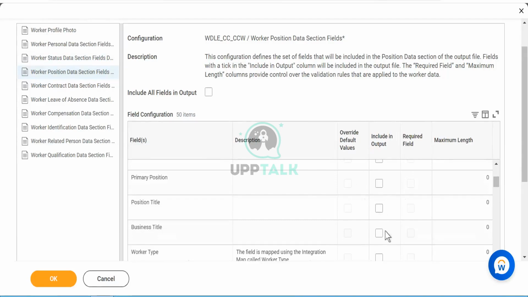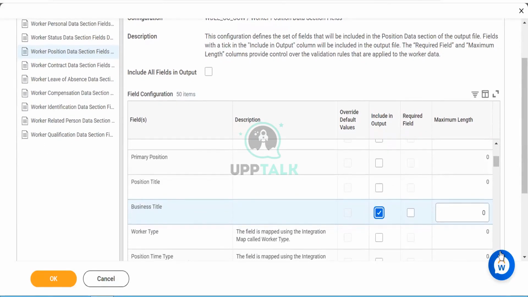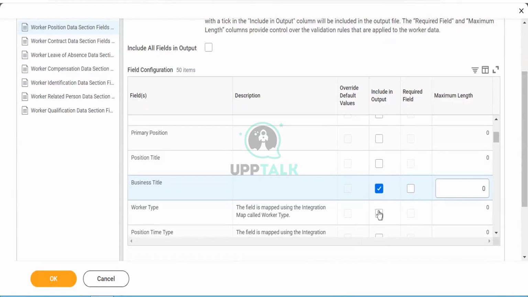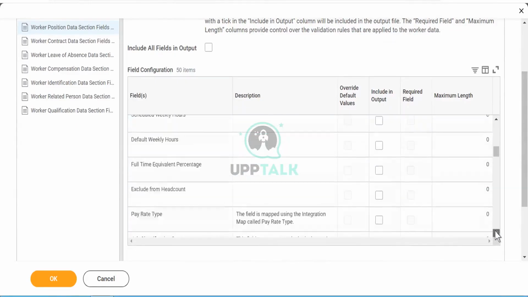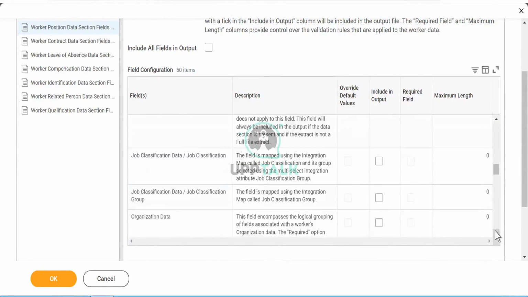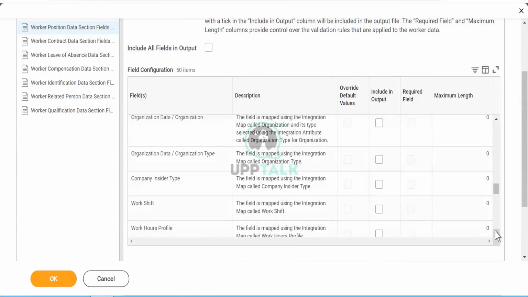For example, what is your business title? Business title is basically your designation. Always remember, the business title is your designation. Let me remove it. Worker type, permanent or contractual, that we will know. All this information is here. If you want to use them, you can. If you don't want to, just leave it. Not necessary that you have to use it.